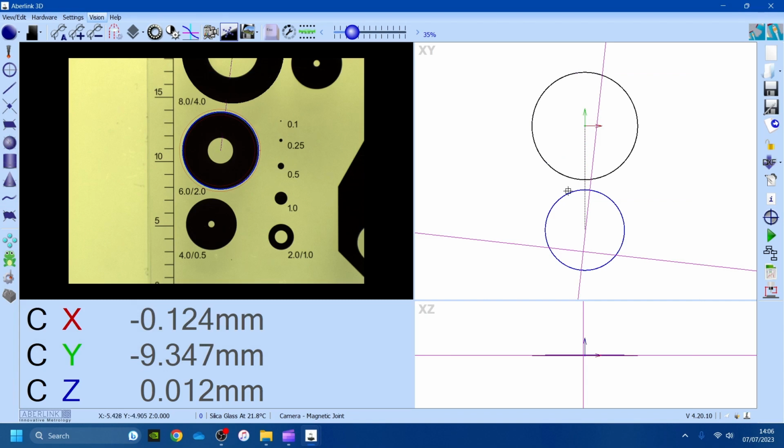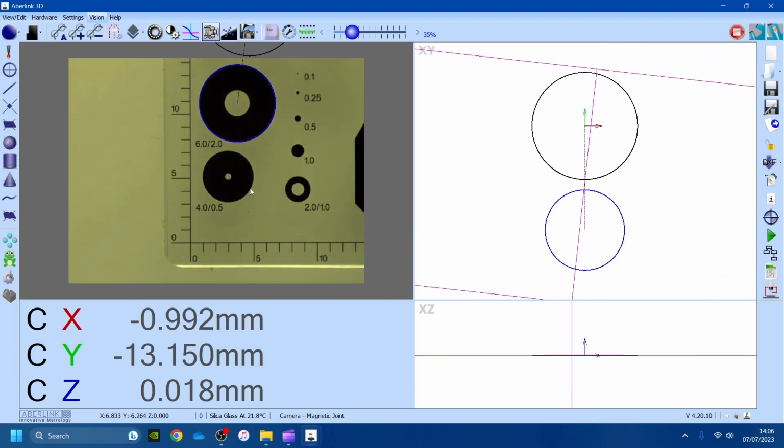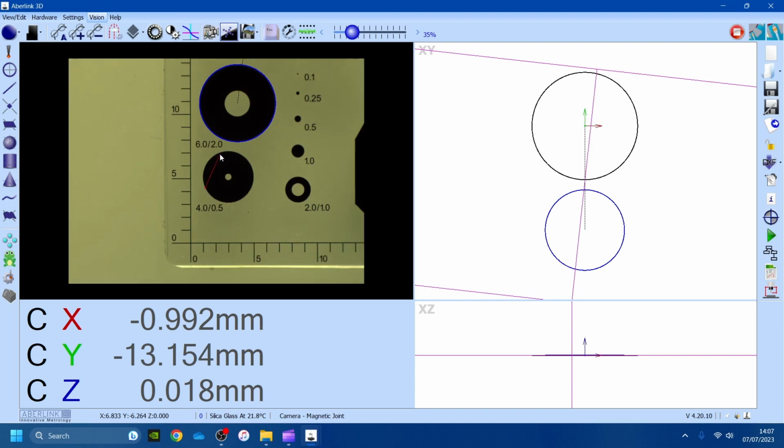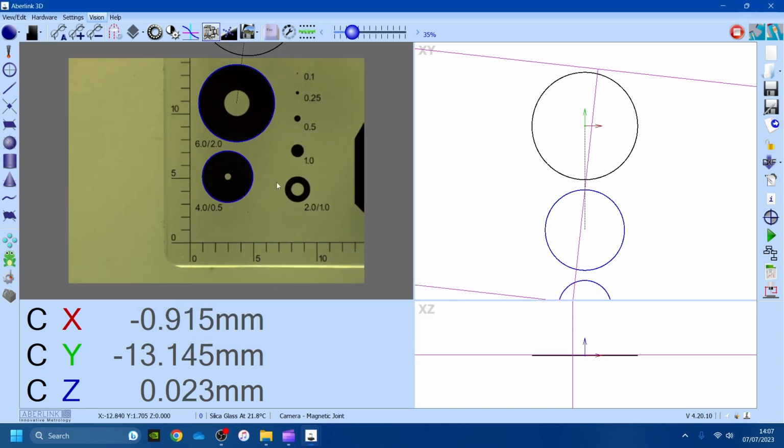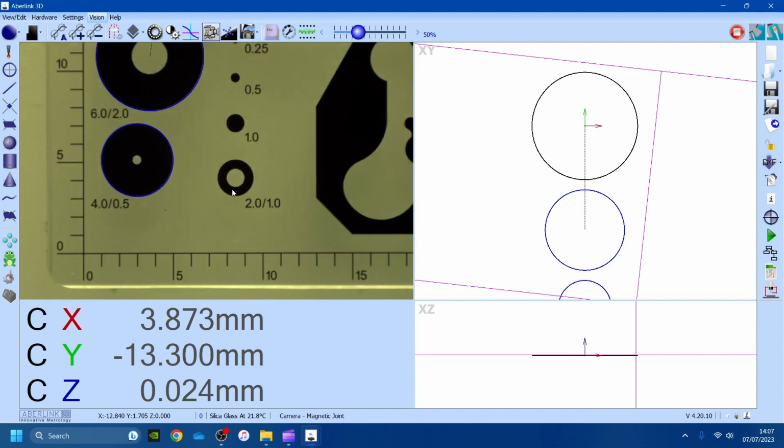as a reference. That's the program complete, but we need to get a few more measurements just to verify the scales are good over a range of different lengths. So we measure the 4mm, we measure the 2mm, and we measure the 1mm.